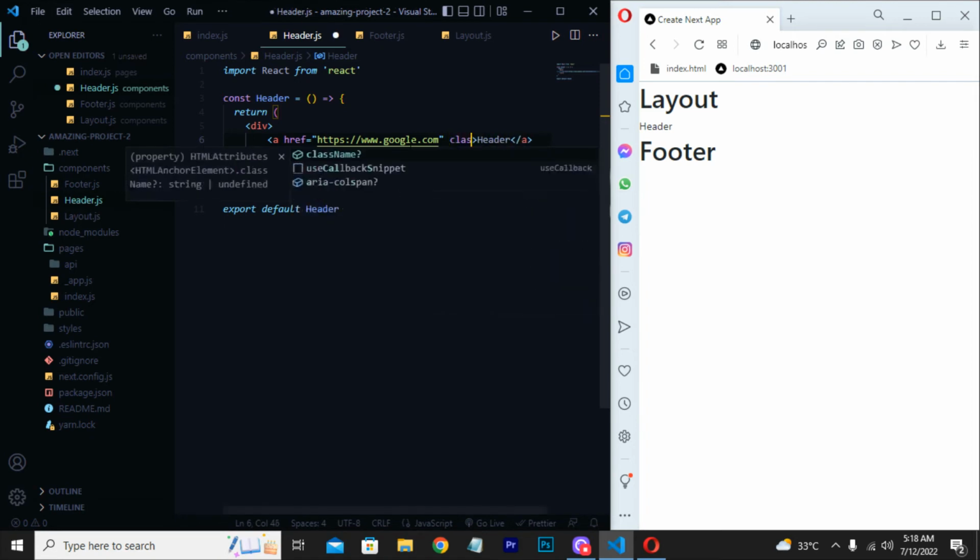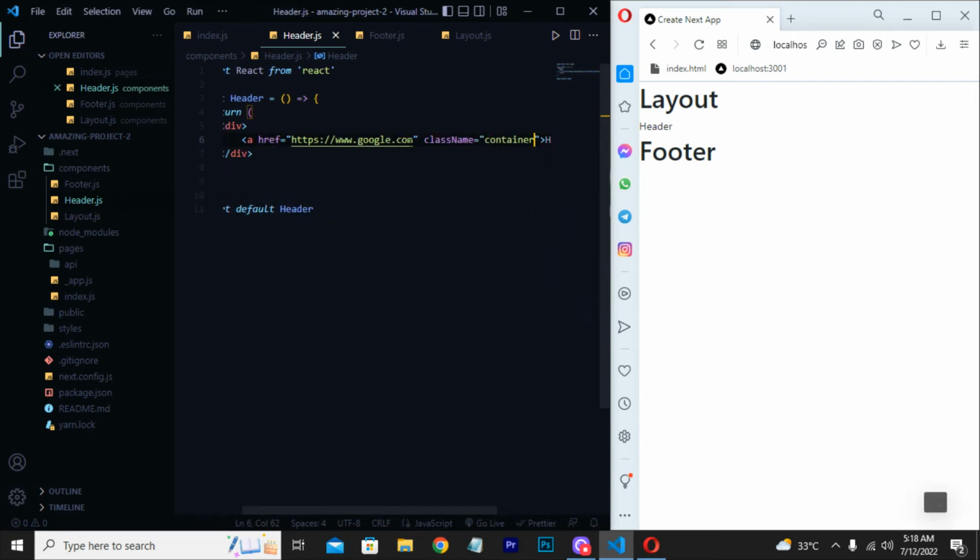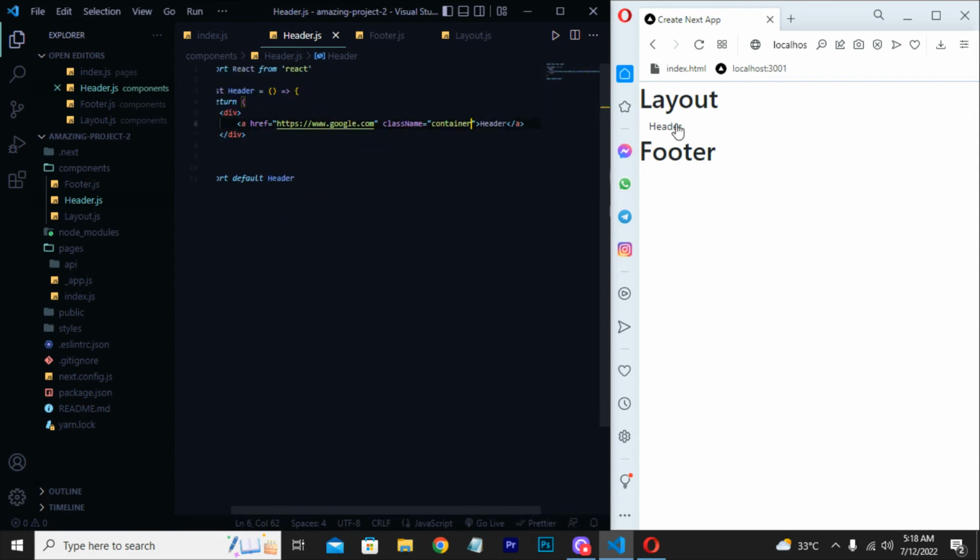Now you can give it className, you can style this, you can write here container. So I'll be writing container, save this. You can see when I've given container, it is moving forward. You can take your text in center also by writing text-center. So if I write text-center, save this.